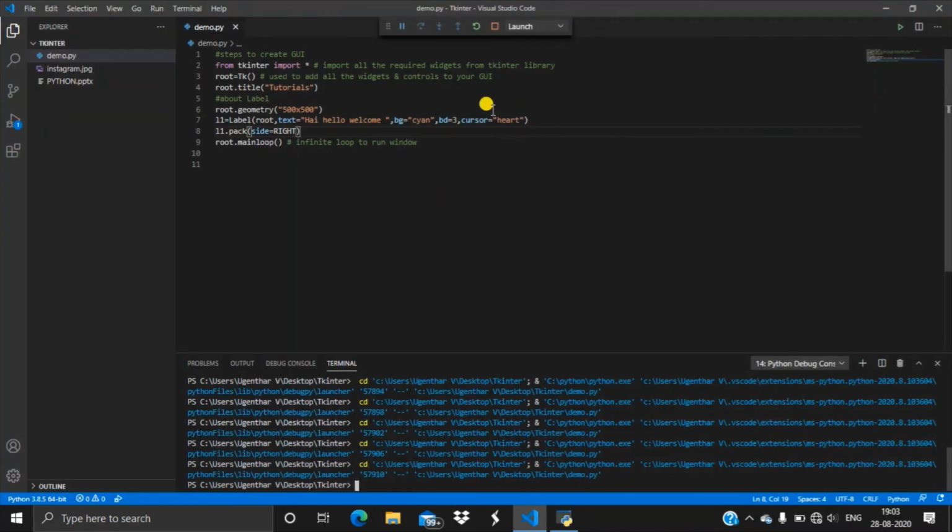That's all guys. In this session we have learned 5 options for the label, and also learned how to pack the label inside the tkinter window, and also how to move those packs, that is the label, to the left, right. You can also give top and bottom.